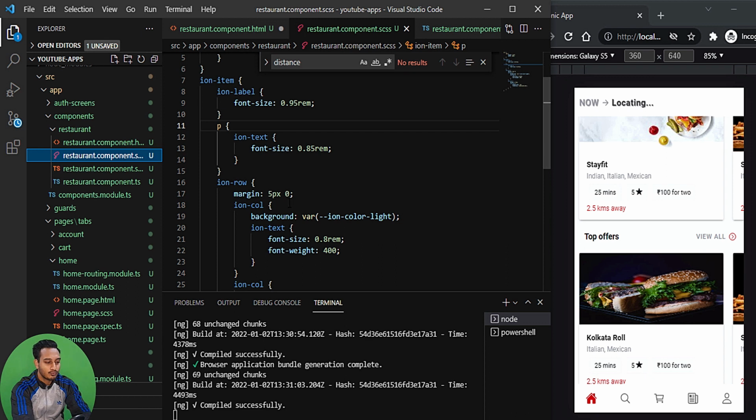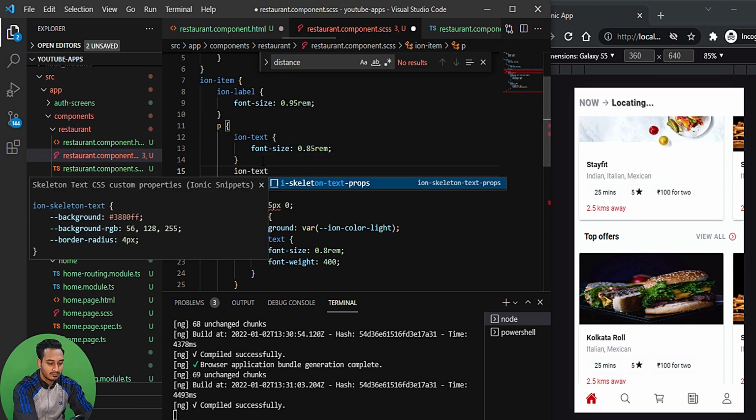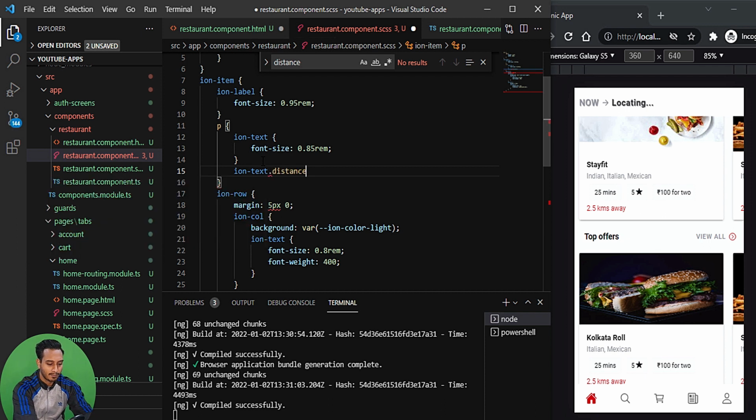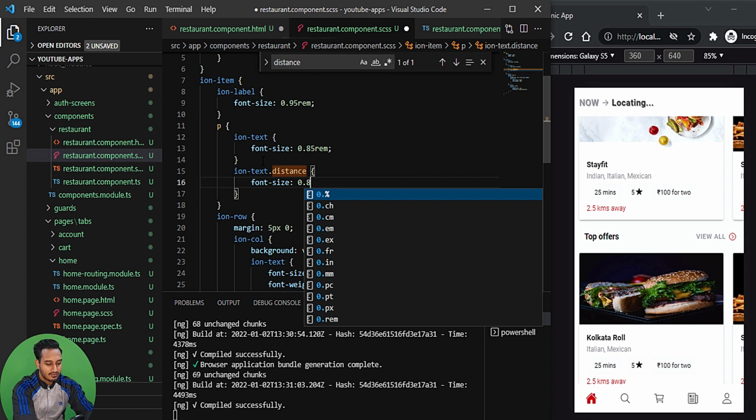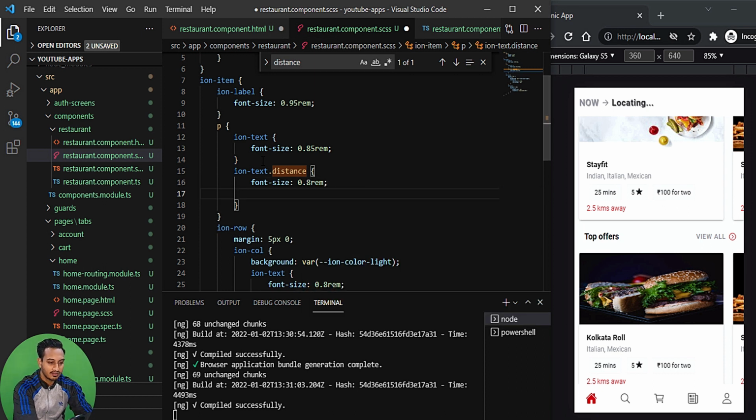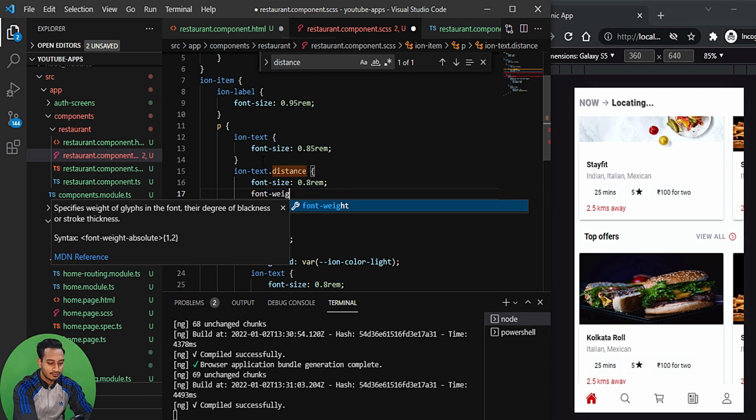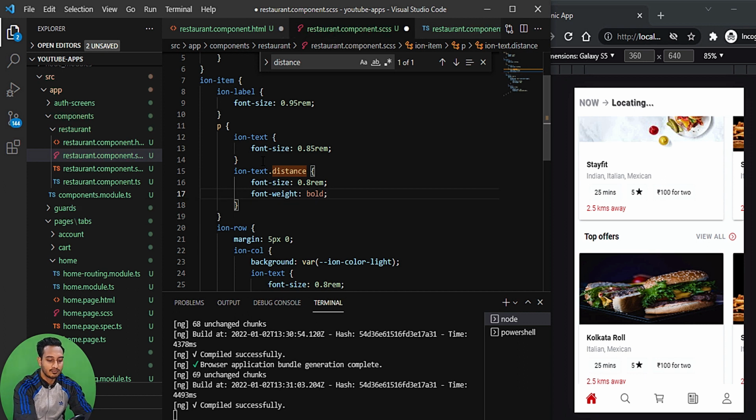Alright, now let's work with this distance out here. Let me work with that. So ion-text.distance, and I'll pass the font size to be 0.8 rem, which will be better, and I can make it bold also. So font-weight to be bold, which will look nice.